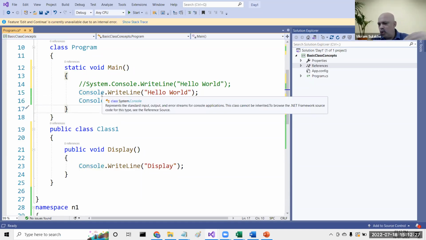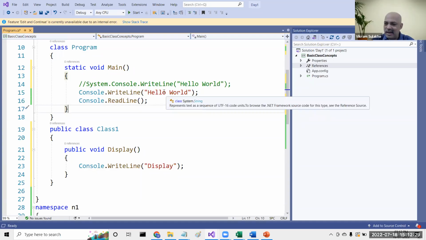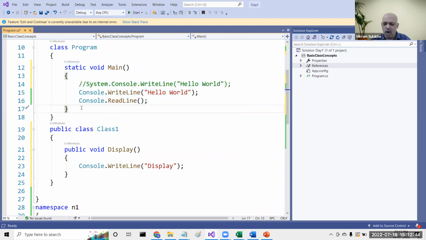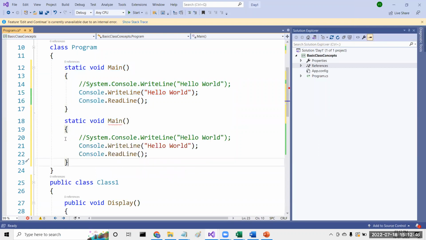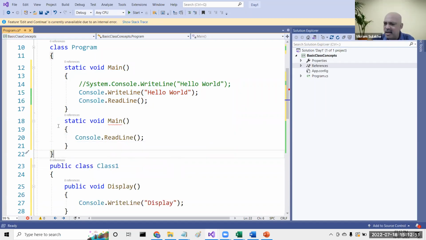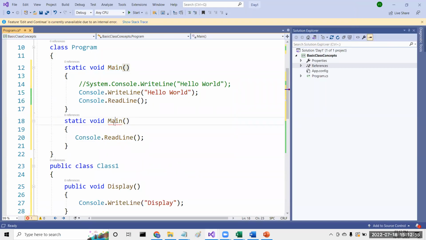Now, I don't want to remove main. I don't want to change any of this code because this is what I tried with you all first. I just want to show you what I did first, what I did second. So my habit is I make a copy of this main and write the code in the second one. Now, right now it's going to give me an error. Why is it giving me an error? Two main methods. So this is not going to be allowed.